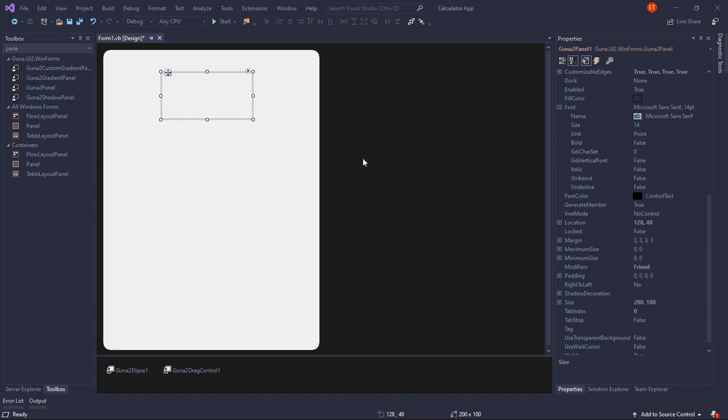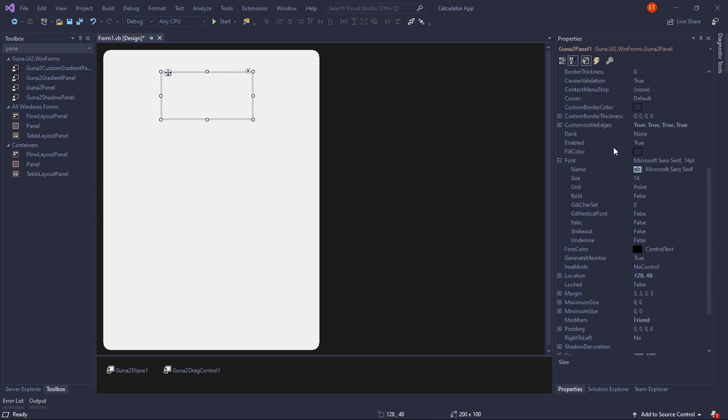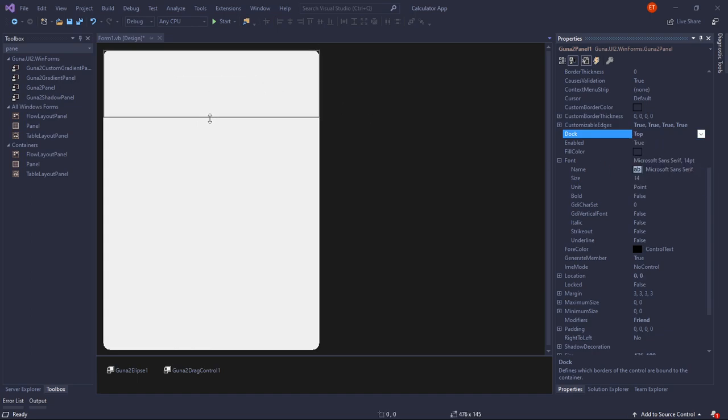And this panel, I'm going to dock it to the top. So make sure the panel is selected and look for a property called dock, this one here, and then say dock to the top. So you can see it is just there like that.